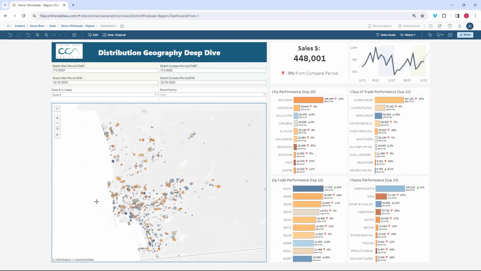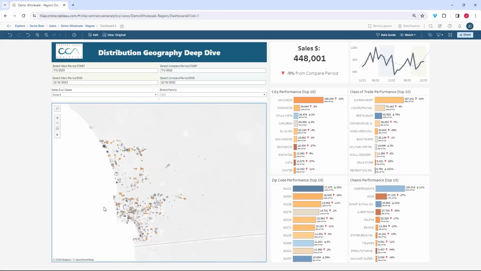I'm going to start just zoomed out here. This is San Diego County, which is basically what we have loaded in. Let's go out one more. Okay, cool. So you can start to see just from here, it's kind of a heat map of where you're selling your beers into. Similar to the one we looked at before, blue generally means good, so you're seeing growth in that area, and orange would mean bad. And then the size of the circle is the size of the sales on the map. So we'll come back to that in a second.